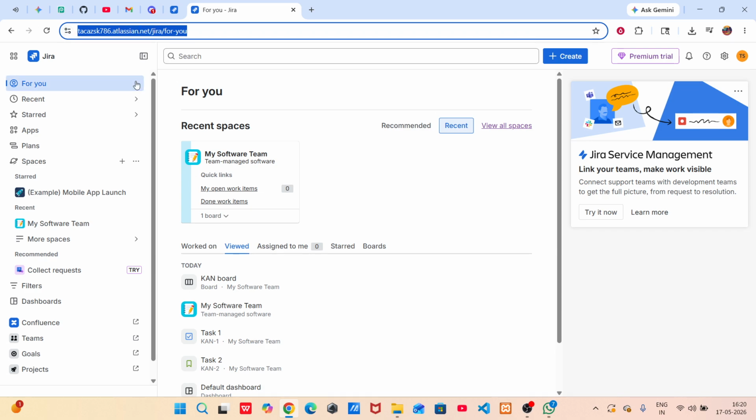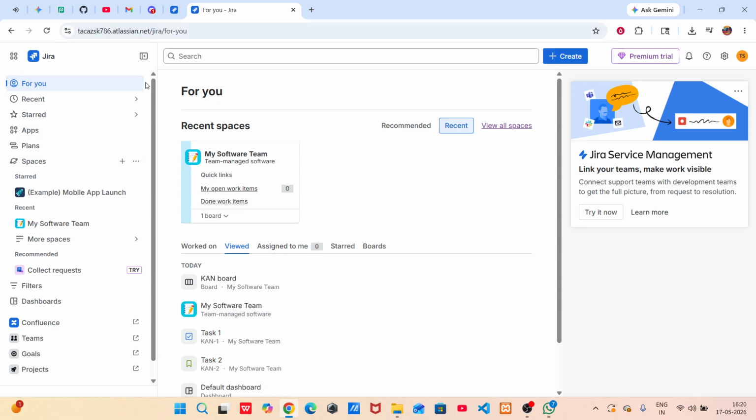First things first, you need to log into your Jira account. Open up your browser, navigate to the Jira homepage, and enter your credentials. Once you're in, you should see your dashboard in all its glory.